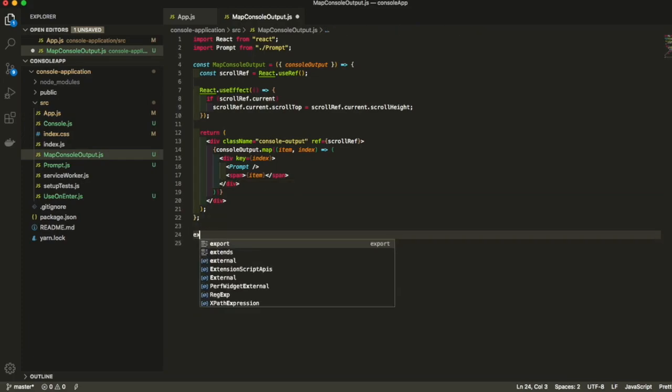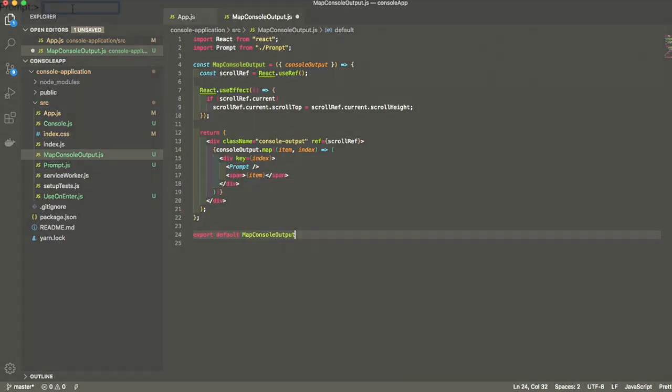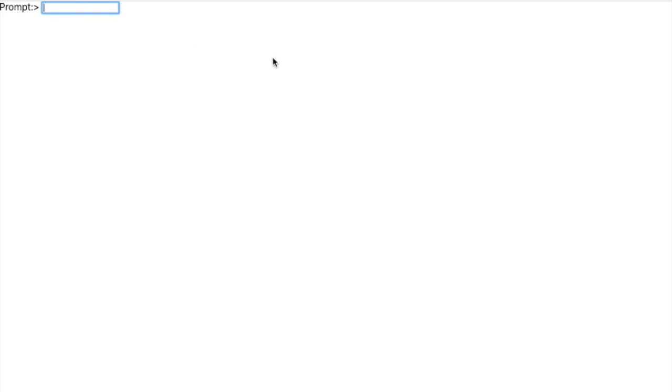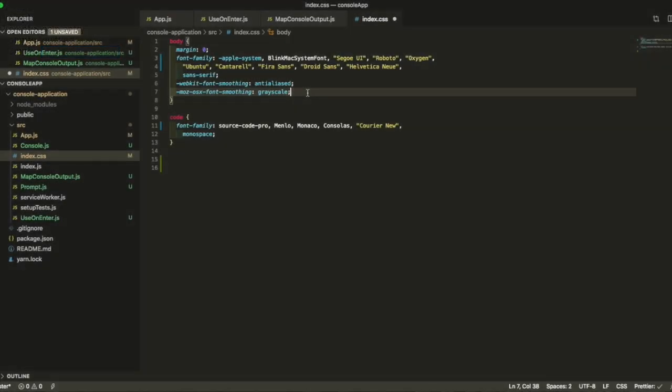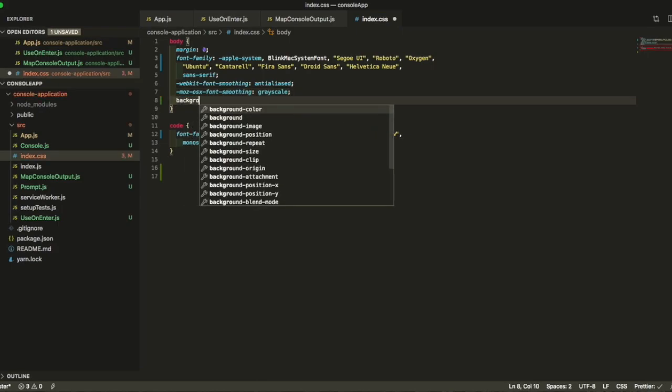So a quick yarn start in the console, and we'll be able to see what it currently looks like. So at the moment you can see we've got no styles applied, but the basic functionality of the console is there. But as we don't have any styles yet, if we keep typing in, our prompts are just going to keep appearing down the page and they're not going to scroll as we want them to. So let's dive into our index CSS.